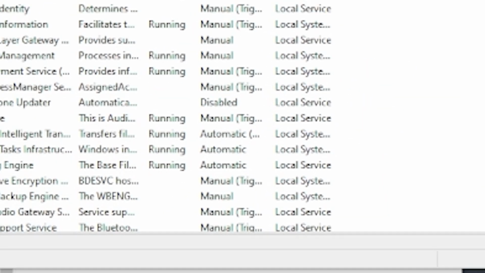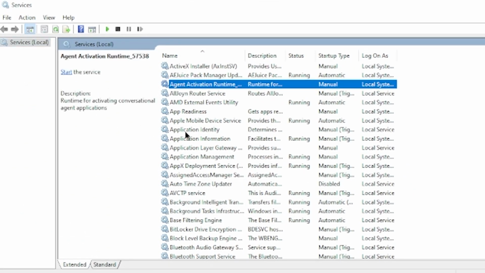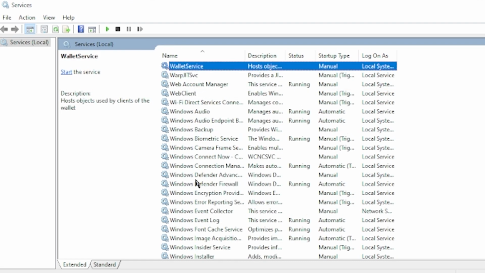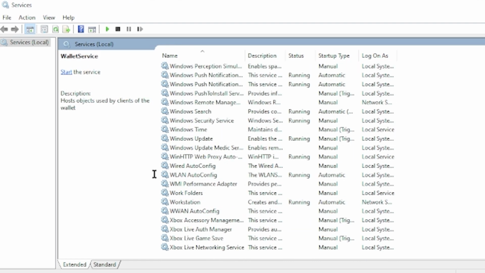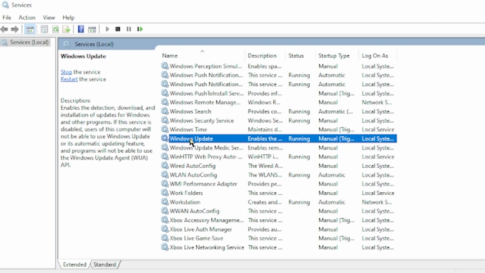Now once this opened up and loaded, click somewhere and click W, and this will bring up the W, and scroll down until you see Windows Update. Right click and click Properties.